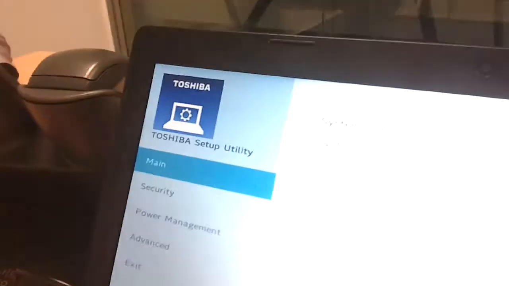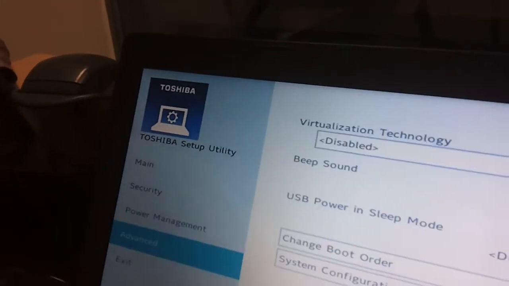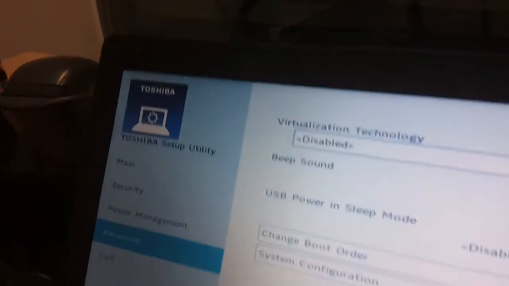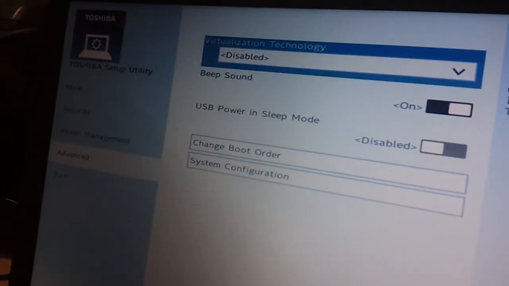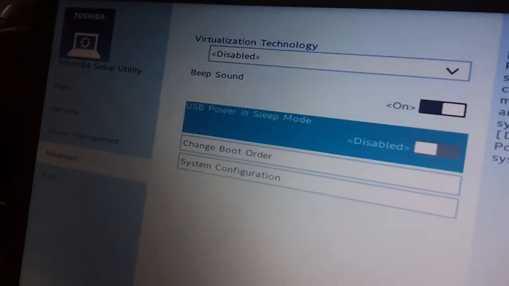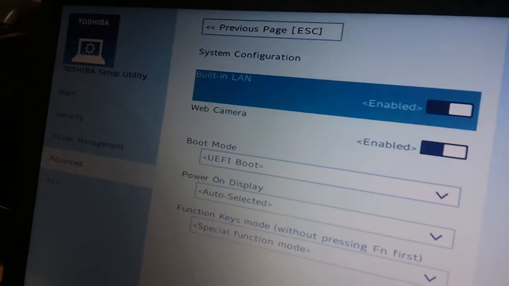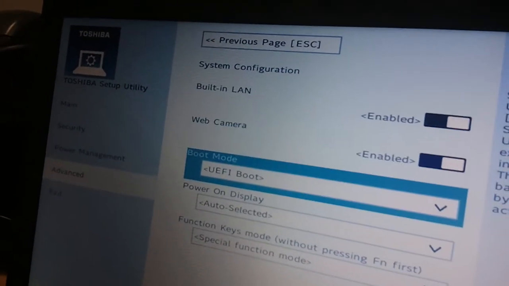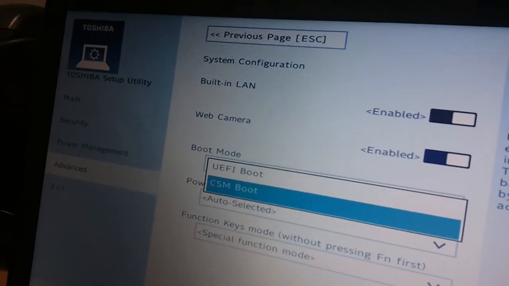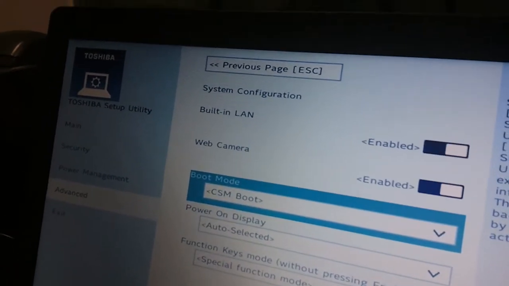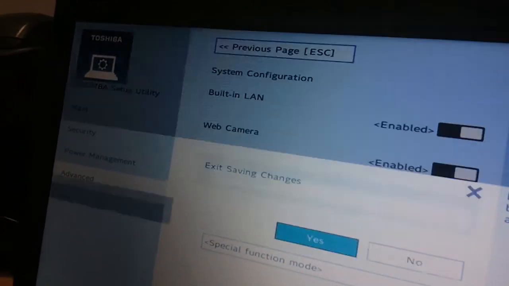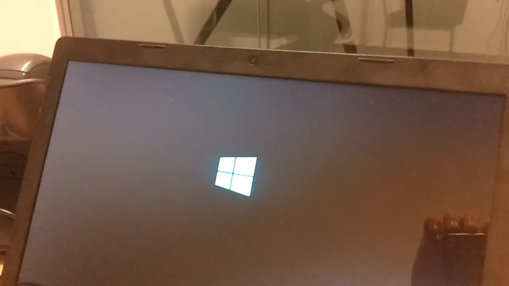After you install the BIOS, you go to Advanced, then System Configuration, and then you have Boot Mode. Change UEFI to CSM. If you don't have this option, press F10, save changes, yes, and this is when it will boot up. You actually see the operating system booting.